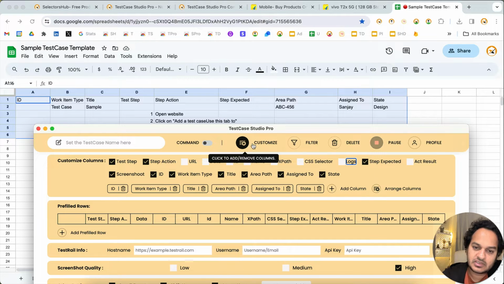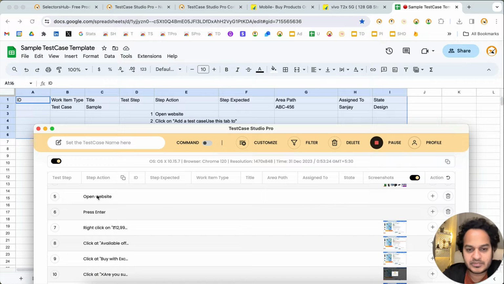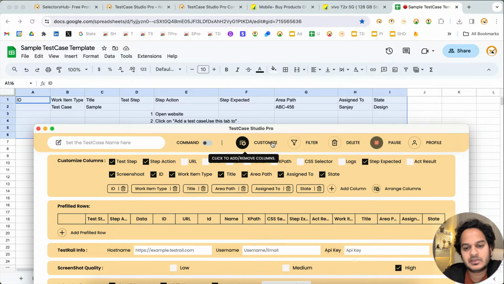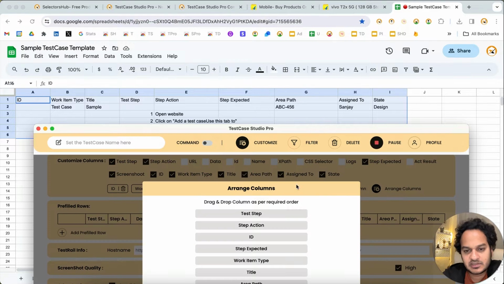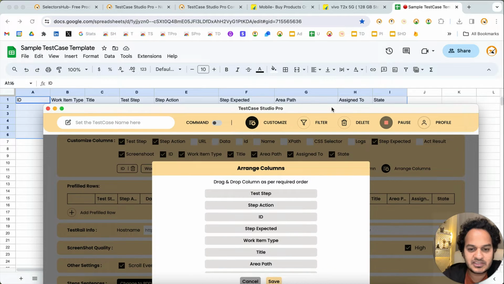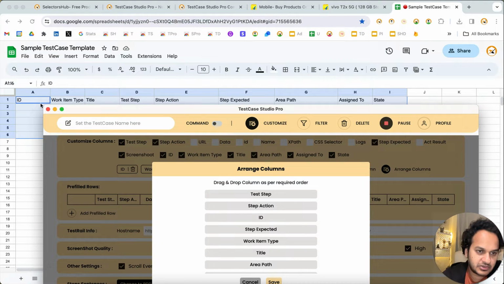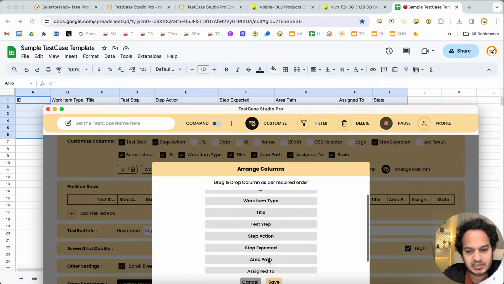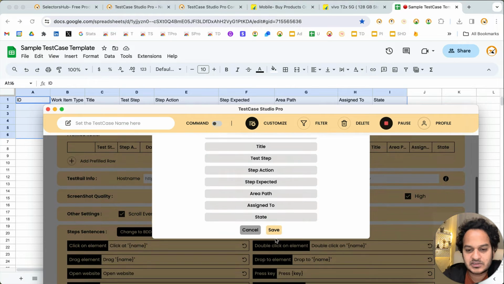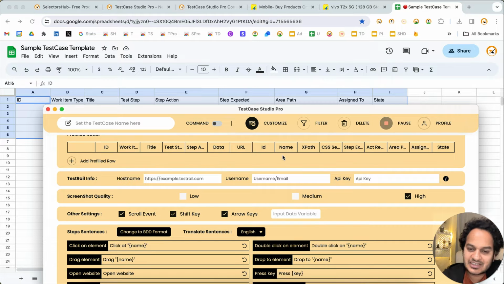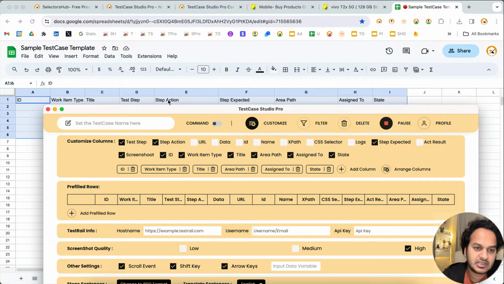Okay, now if you go back here, you will see the columns we need are there, but still they are not in the order we need. So click on this arrange columns, and here we provide very good settings which you can use as per your requirement. ID is the first column, I will move it here, then work item type, then title, then test step, step action, step expected, area path, assign to, and state. And let's click on save.